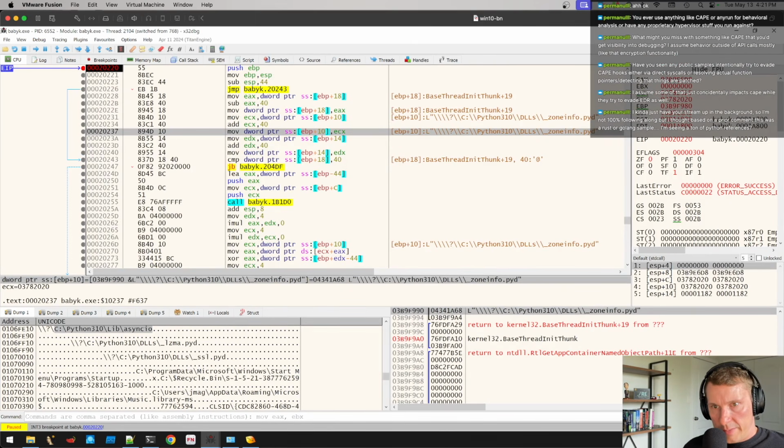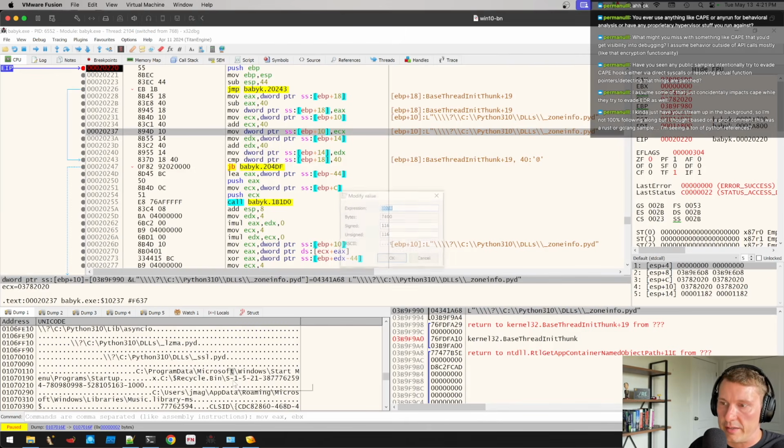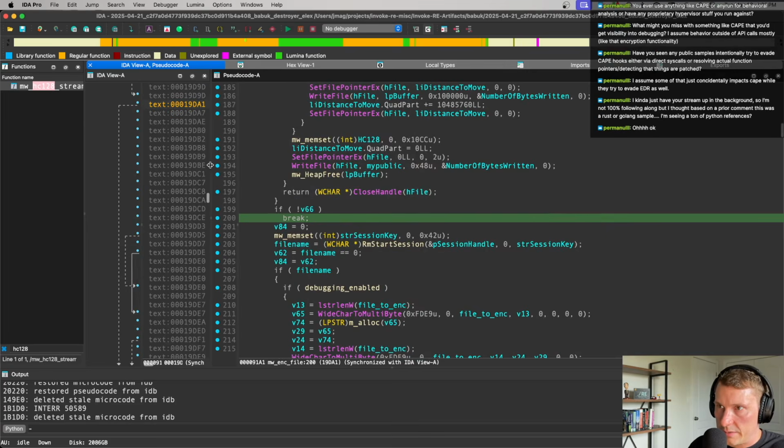Kind of just have your stream in the background, so I'm not 100% sure following along, but I thought based on a prior comment, this was Rust. Oh yeah, no. This is actually C, and then the Rust and Golang stuff I was talking about earlier was just a question I had in chat about whether or not the person should learn to write Rust or Golang in order to be able to reverse engineer it effectively. So that's all that was. But the Python stuff was just the files that are being encrypted by the ransomware, but the ransomware itself is written in C, which is this code here.